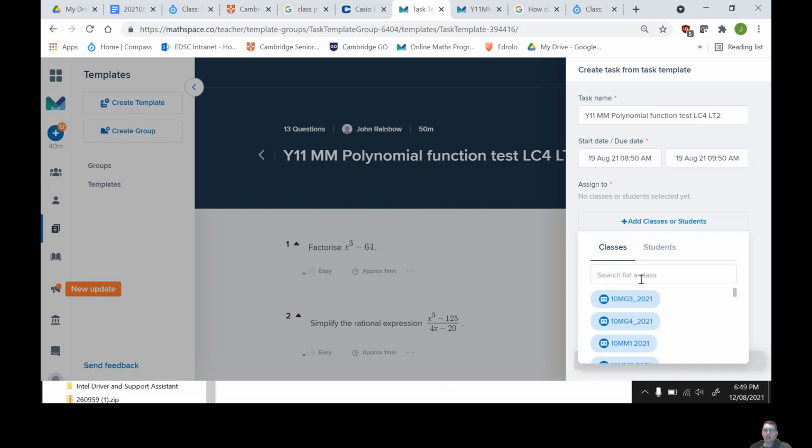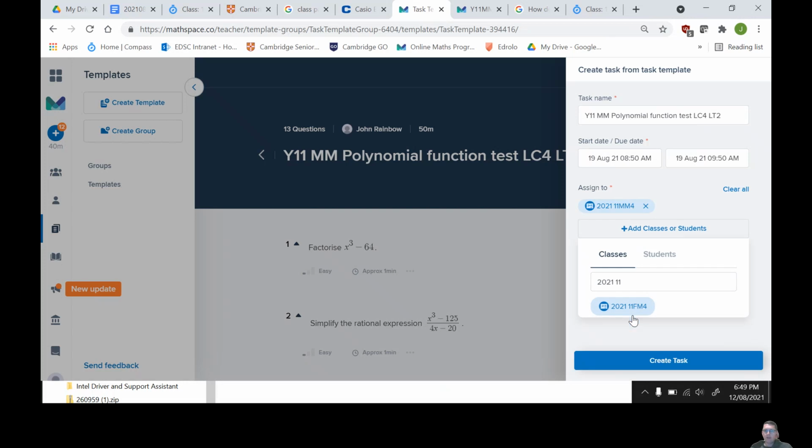Assign that to my Year 11 Methods class. Okay, that's assigned to my class there now. You can assign it to more classes if you've got two, but you'll see all the results together.